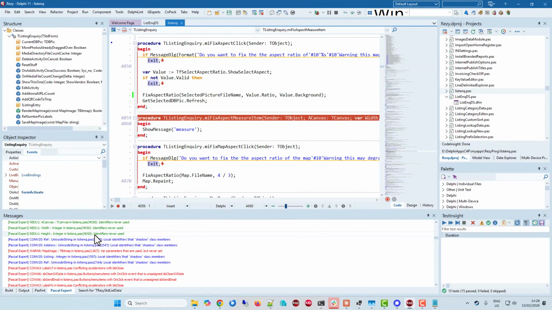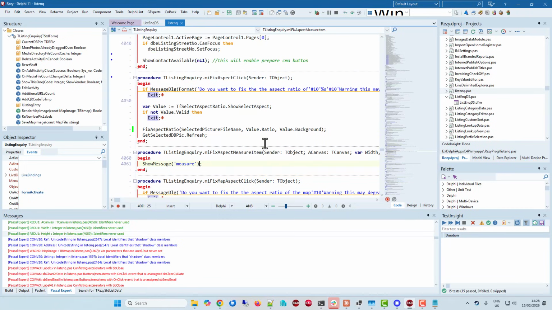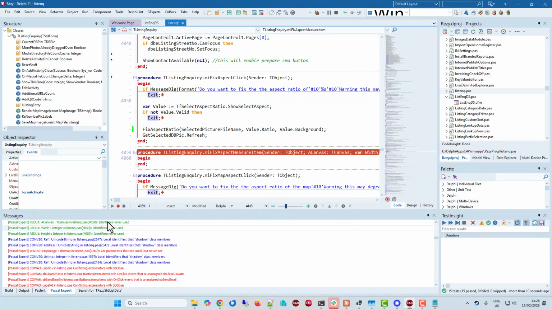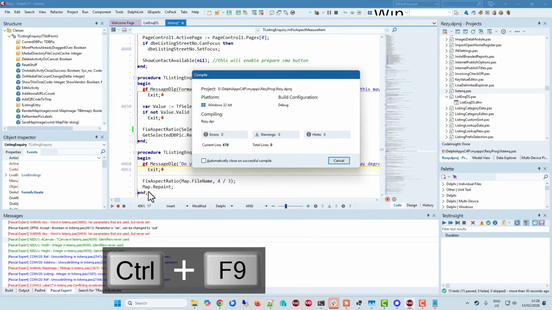Identifiers never used. Oh, yeah, that's an event. Show message measure. That looks really suspect. Menu item, fixed aspect, measure item. Oh, I'm going to remove that. That's got to be debugging. That shouldn't be there. Yeah, that should get compiled out. Let's recompile that. Yep, that's gone.